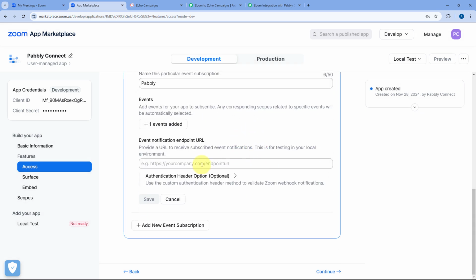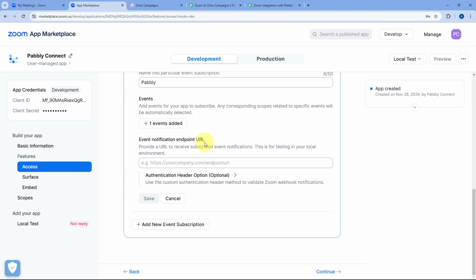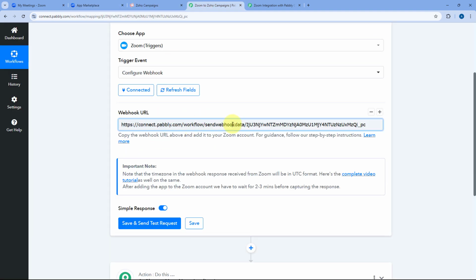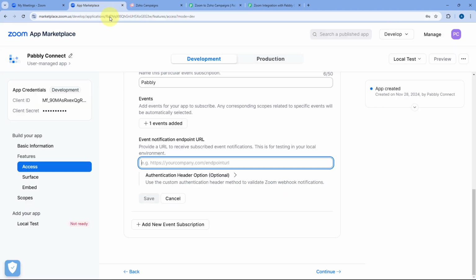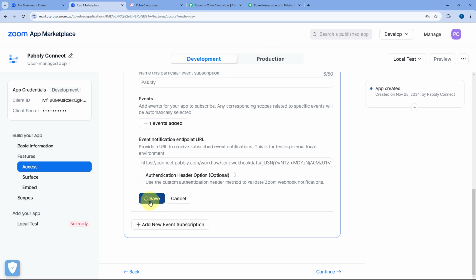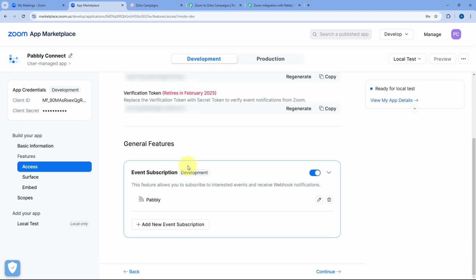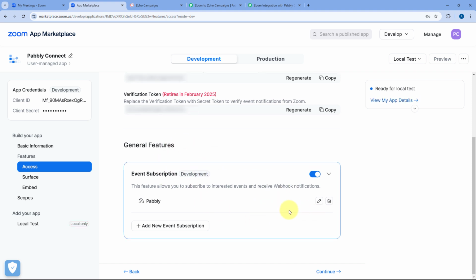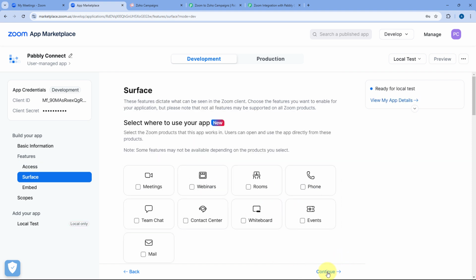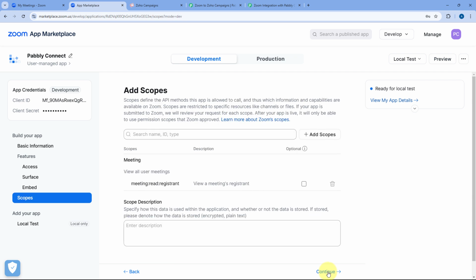And after clicking on done, it is asking us for the event notification endpoint URL. And here in this field, we have to enter the exact same webhook URL which Pabbly Connect gave us. Just copy the webhook URL from here and paste it over here. After pasting the webhook URL, just click on save and we have successfully configured this event over here. After adding this webhook URL, click on continue and just keep clicking on continue over here.